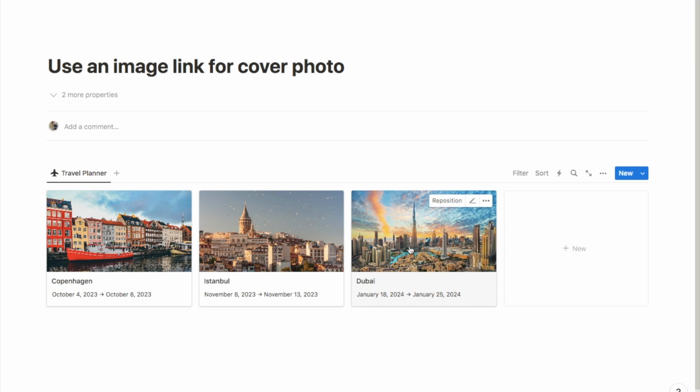And the great thing about this link feature is that it works on any image across the web. So it doesn't have to be a Google image. It could be from social media or any website on the internet.